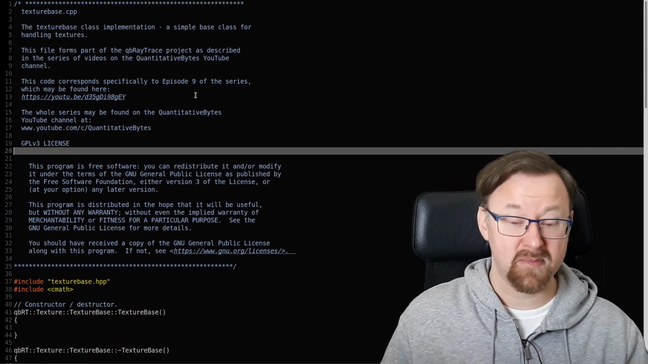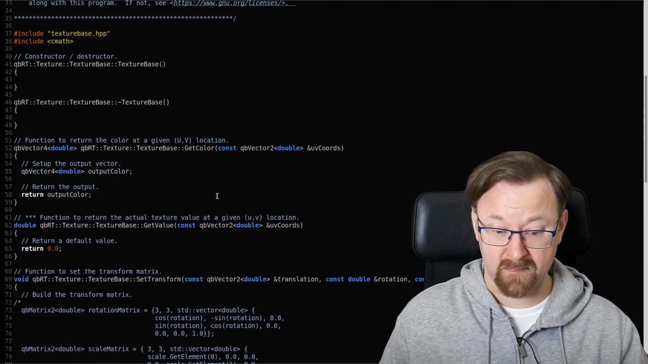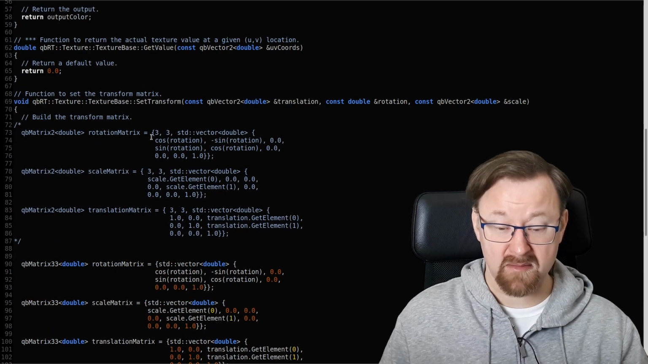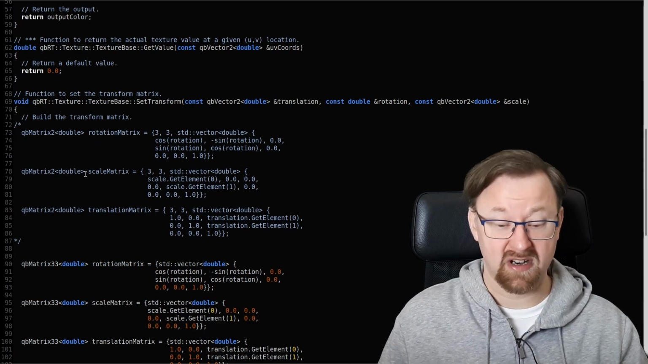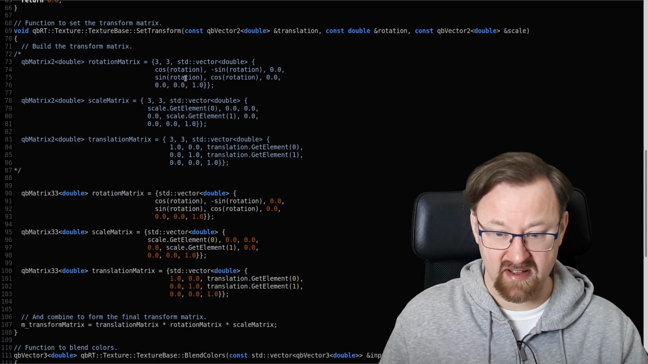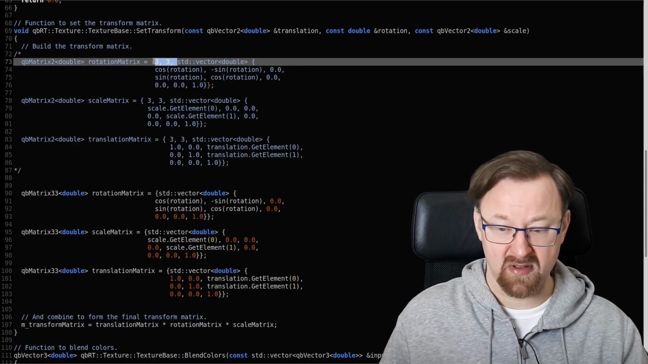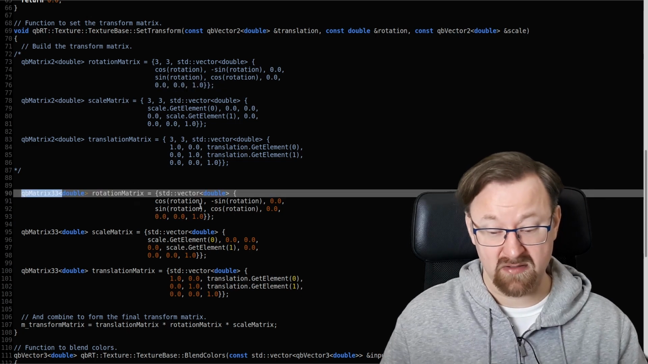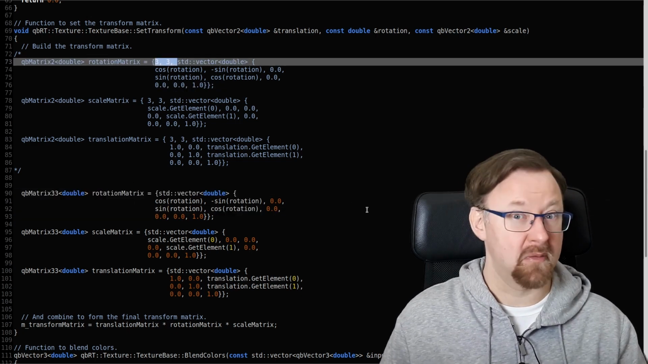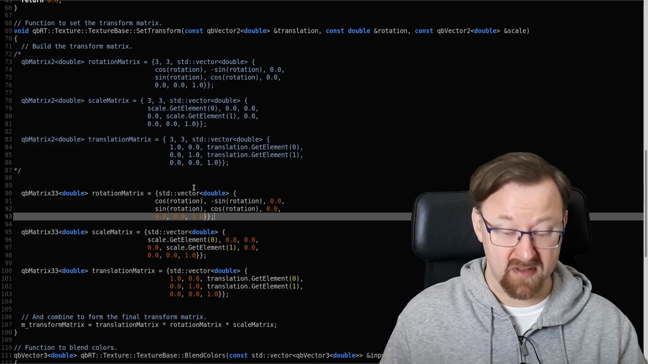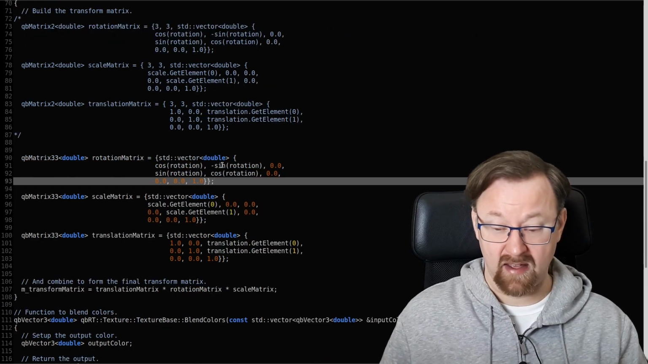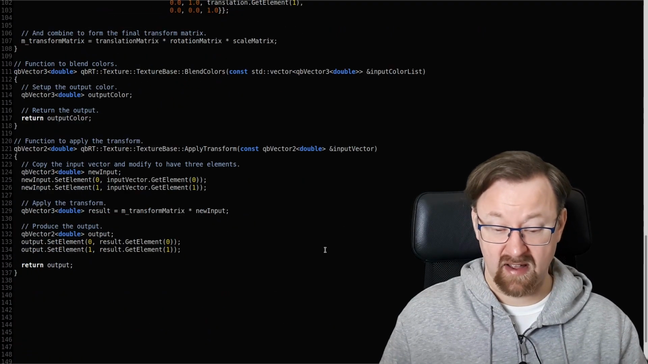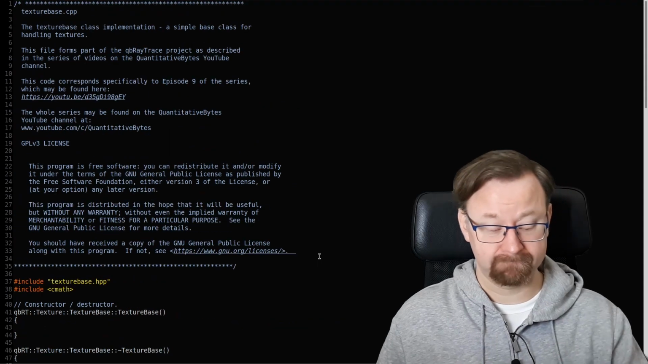Okay, in texturebase.cpp, not much change, except here, where we initialize the rotation, scale, and translation matrices. We initialized them as 3 by 3 and then passed an std vector. Because we know they're QB matrix 33, we don't need the 3 by 3 now, so the new constructor doesn't accept that, so I simply made those changes there. Nothing else is different. Everything else stays the same.